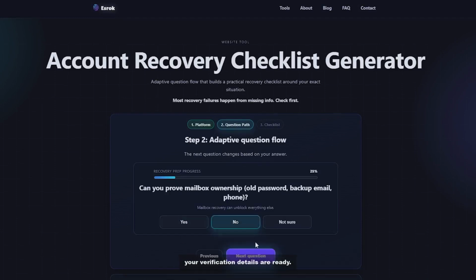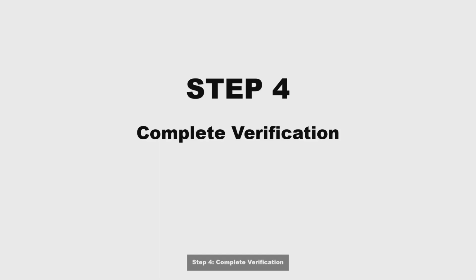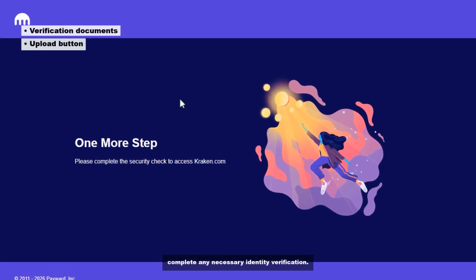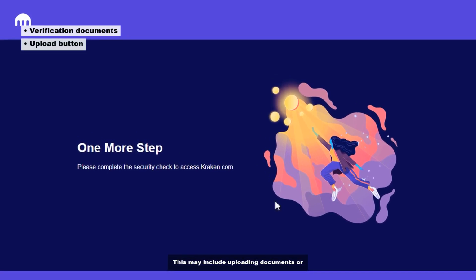Step 4. Complete verification. If prompted, follow the instructions to complete any necessary identity verification. This may include uploading documents or providing additional information.